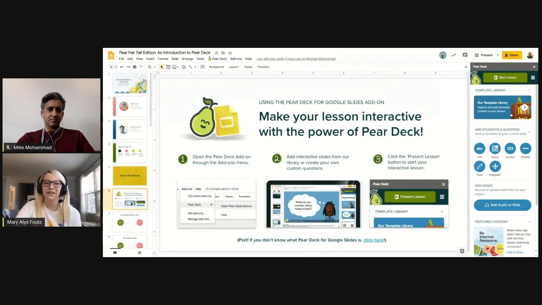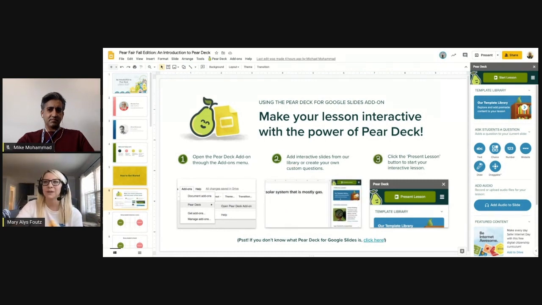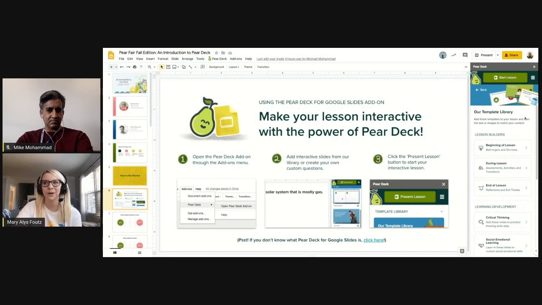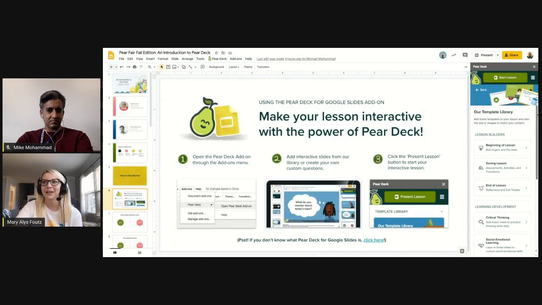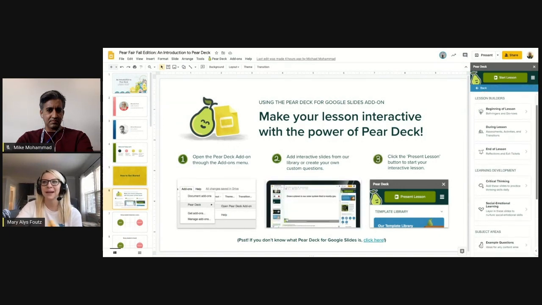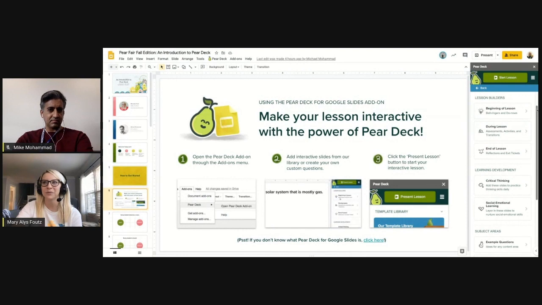So over here, we have a template library. We also have custom question types. Today, we're going to start in the template library because that's a very easy place for you all to get started. And we're going to explore some of these sections, but Mike, go ahead and tell us what your favorite template is.